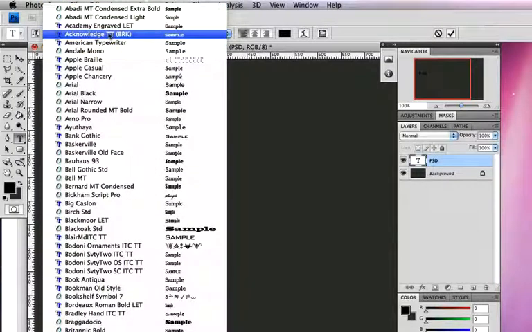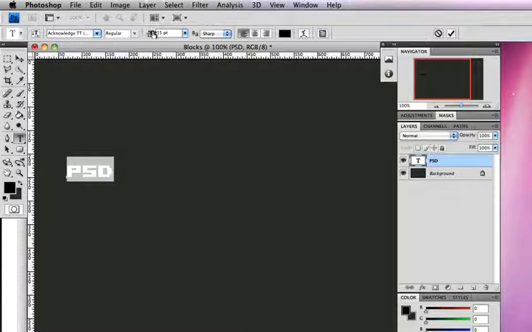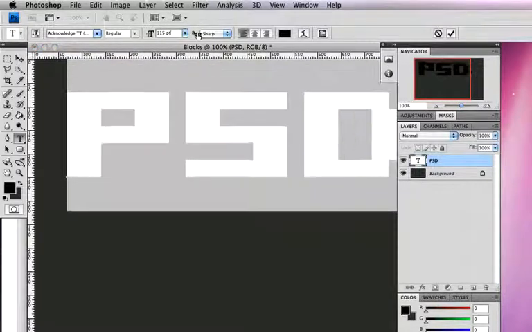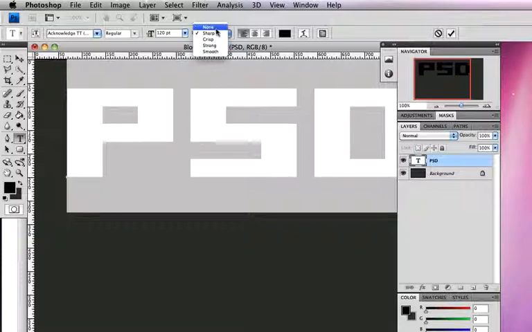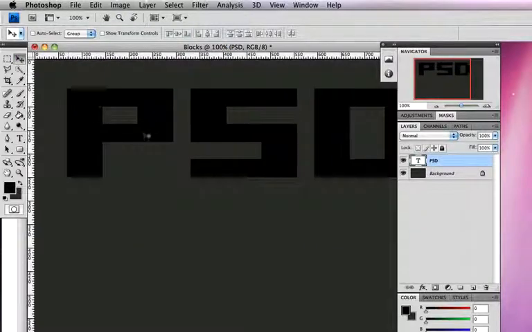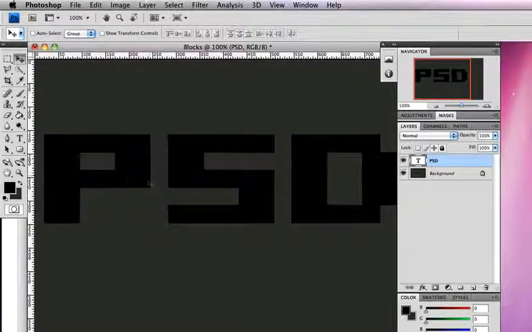So we're going to be using this Acknowledge font down here, and we're going to set it to about 120, something like that. Yep, that looks pretty good. And we're going to set the anti-alias here to none. I'm just going to move that down so we can get a look at how that's going to look. And for now, that looks pretty good. Okay, the next thing that we're going to do is create a new layer, and we're going to call it Mosaic. So new layer, double click, and let's just call this Mosaic.